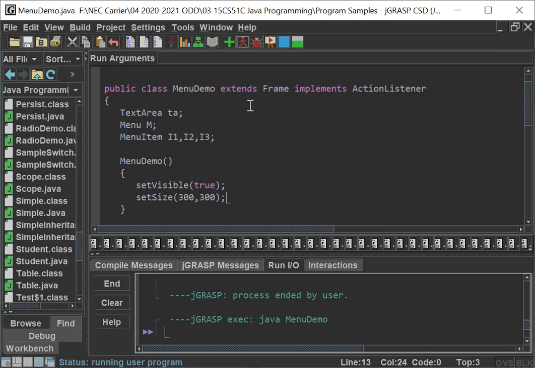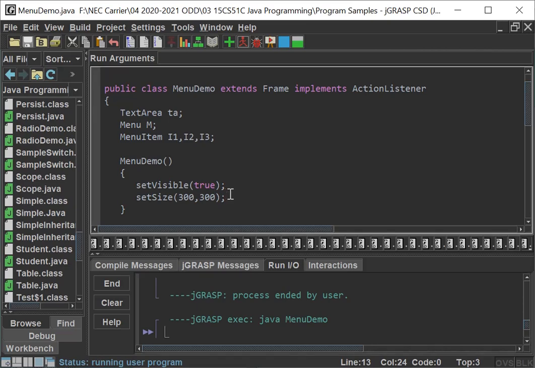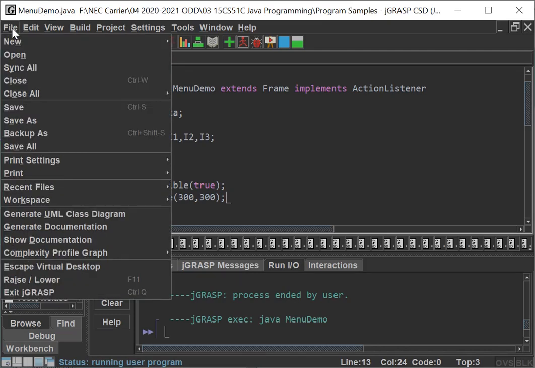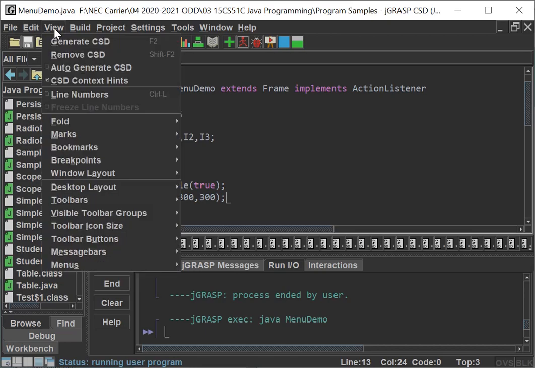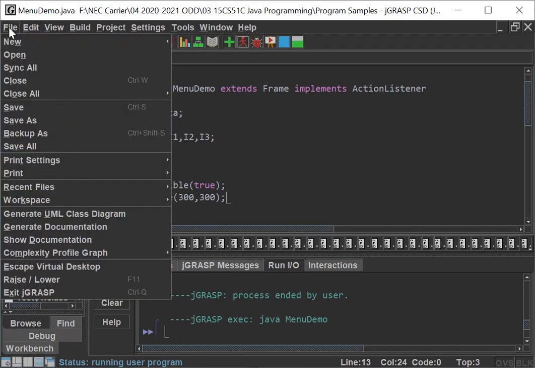So what are the things I have done? I have created the frame window. In order to show my window, I have called the set visible method. In order to set my window size, I have called set size. Okay, after that, what is my role? I want to create the menu. In order to create the menu, you can look at this, right? Here there is a file menu, here there is an edit menu, here there is a view menu. Like that you have to create a menu.